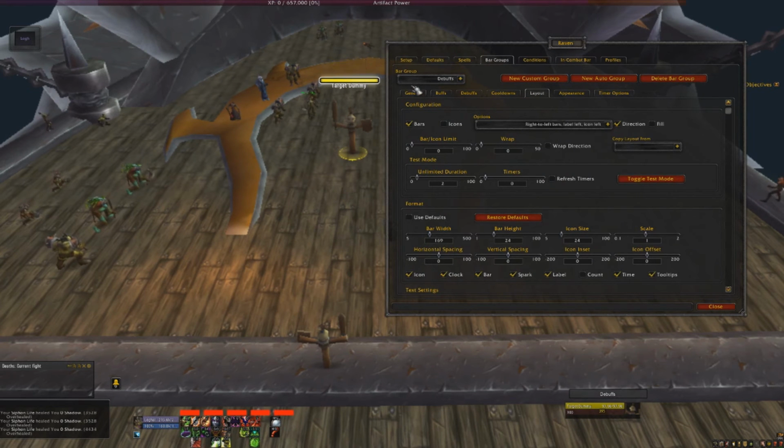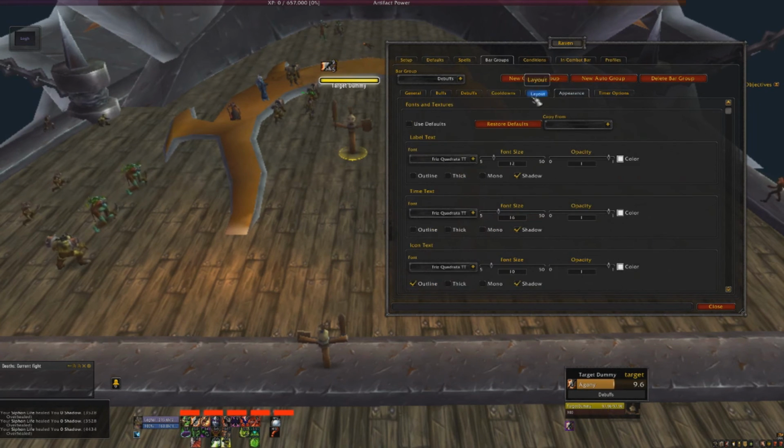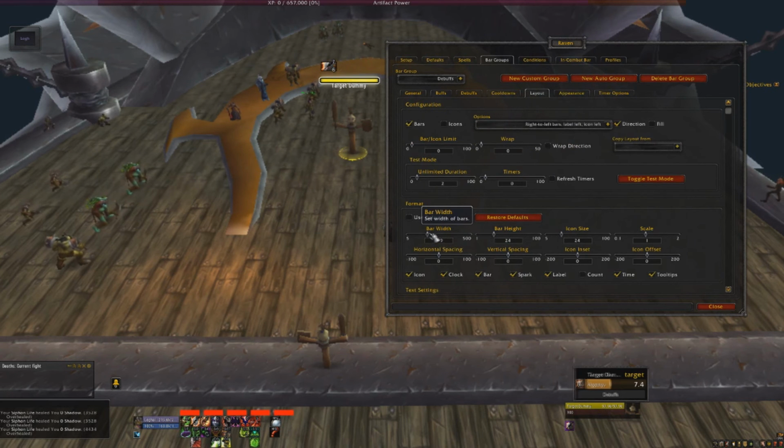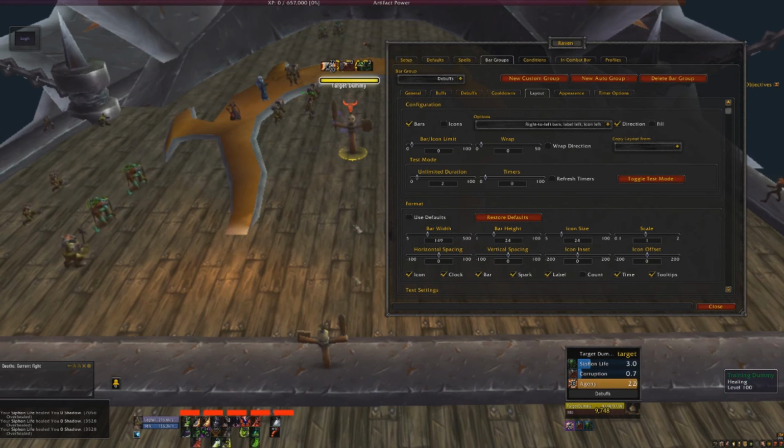Okay. And let's move this. And decrease the width as well, because it's too big.